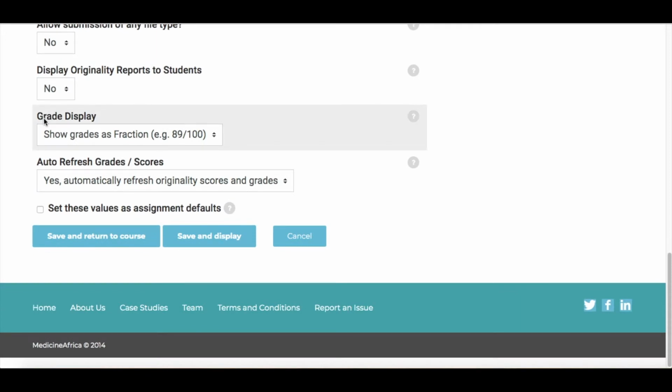You can then opt for how you would like your grades displayed. Again, this is your preference, whether you would like them to be shown as a percentage or as a fraction.